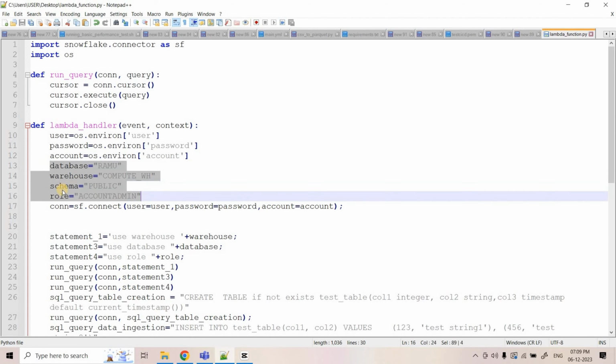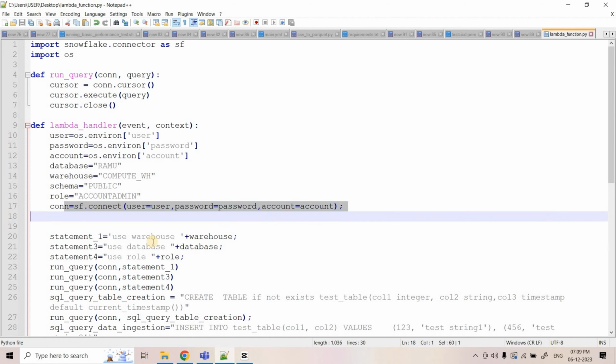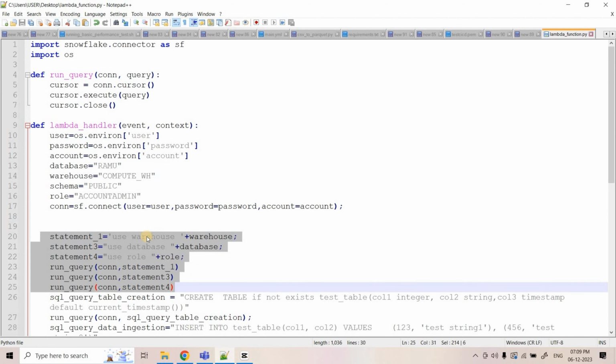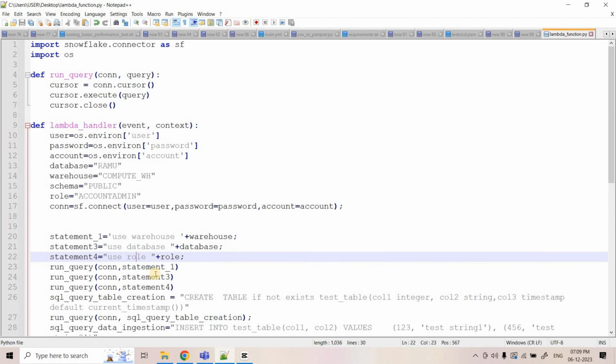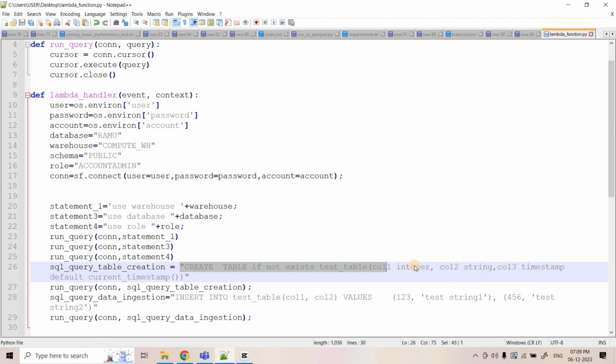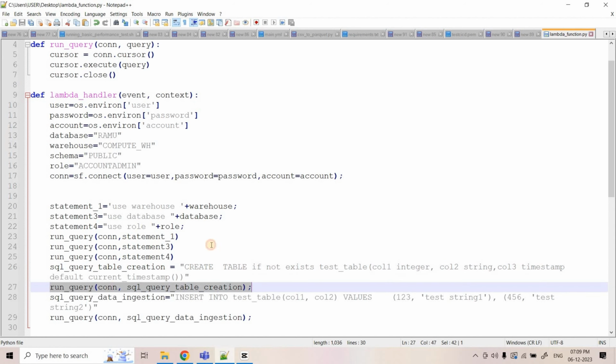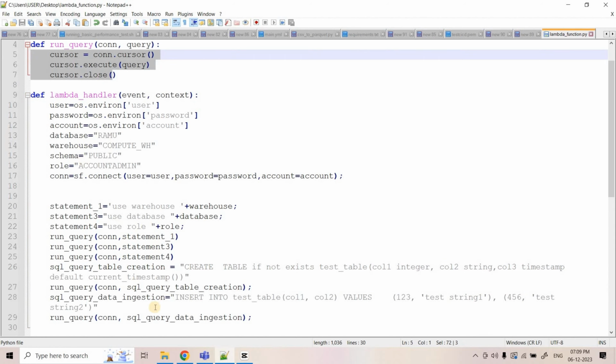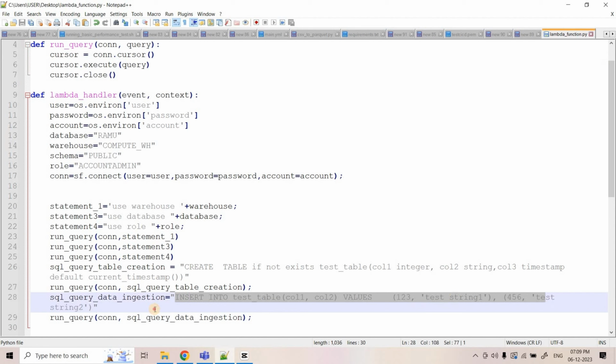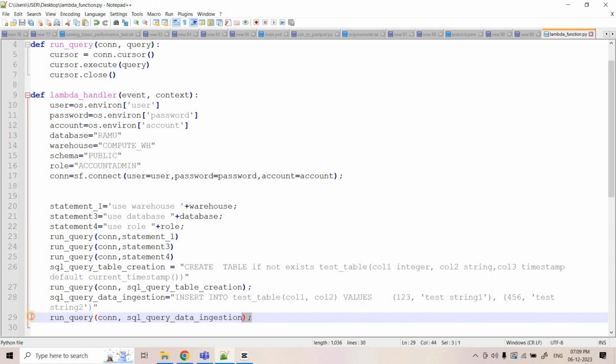And then we are mentioning database, warehouse, schema, role, etc. We are creating the connector, and we are executing some statement like use warehouse, use database, use role, etc. And then here we are creating the table. Create table if not exists test table. It is having 3 columns basically: col1, col2, col3. Col1 is integer type, col2 is string type, and column 3 is timestamp type, where its default value is current timestamp. Okay. And then we are running that query using this particular run query function, and then we are inserting 2 dummy rows in the same table, and we are again using run query function to execute that, right?